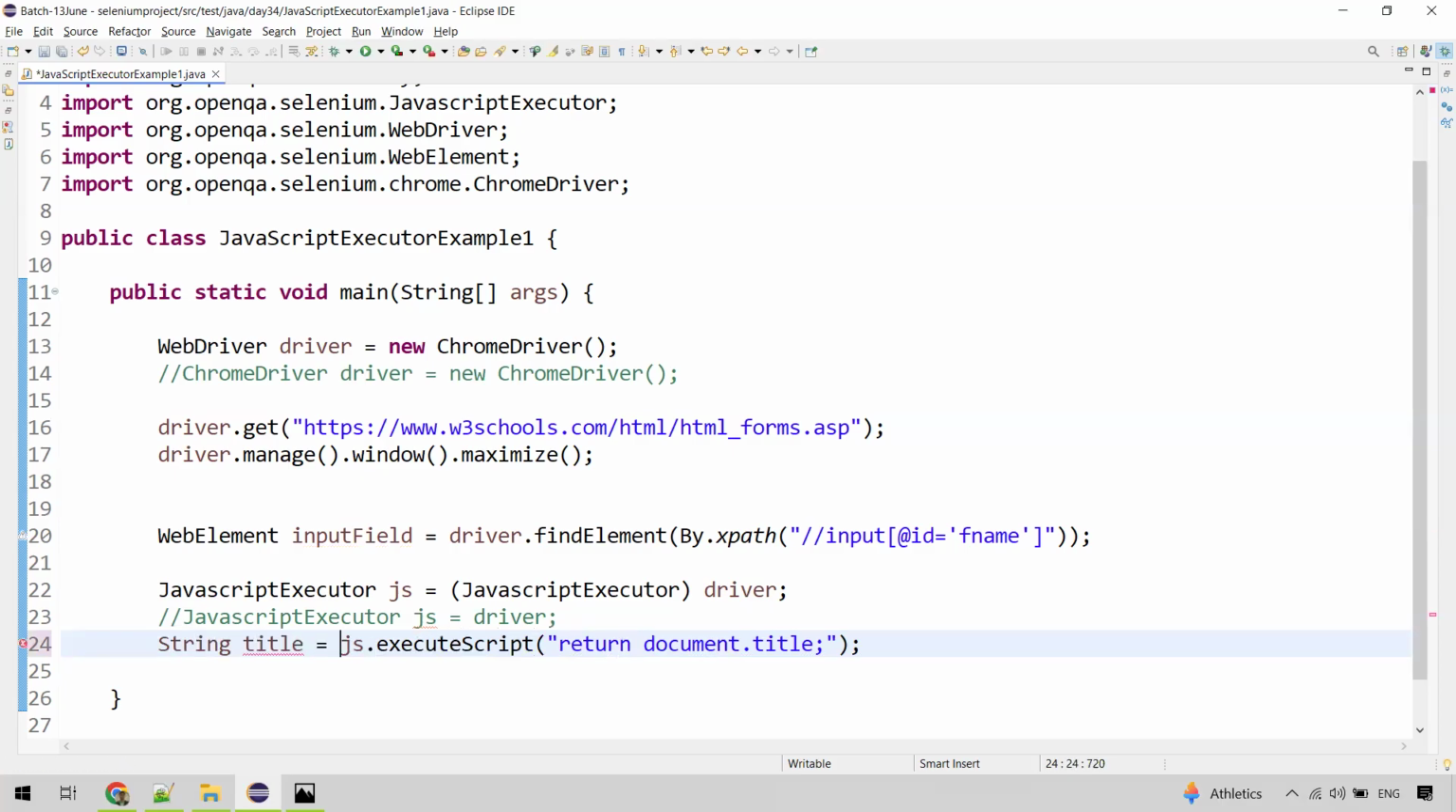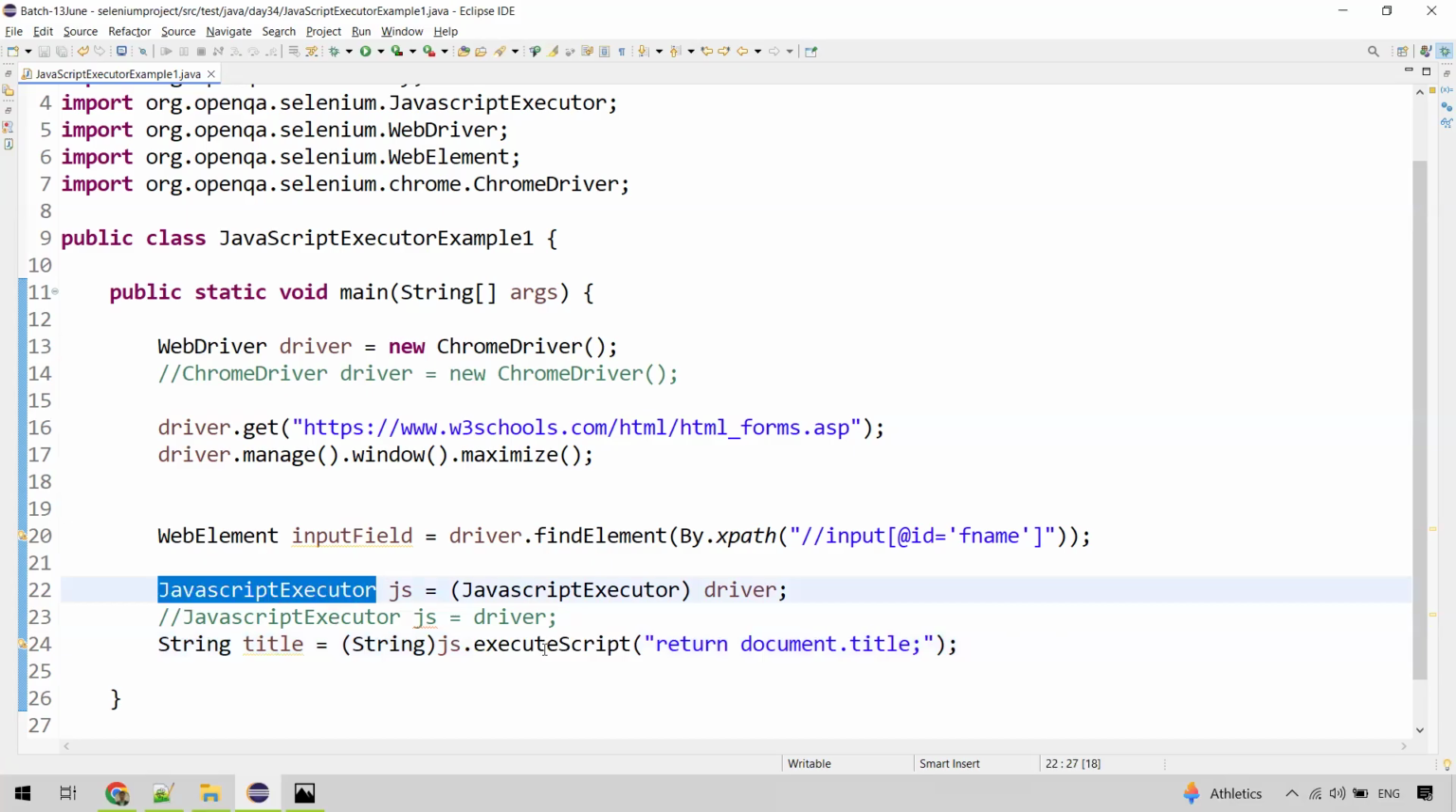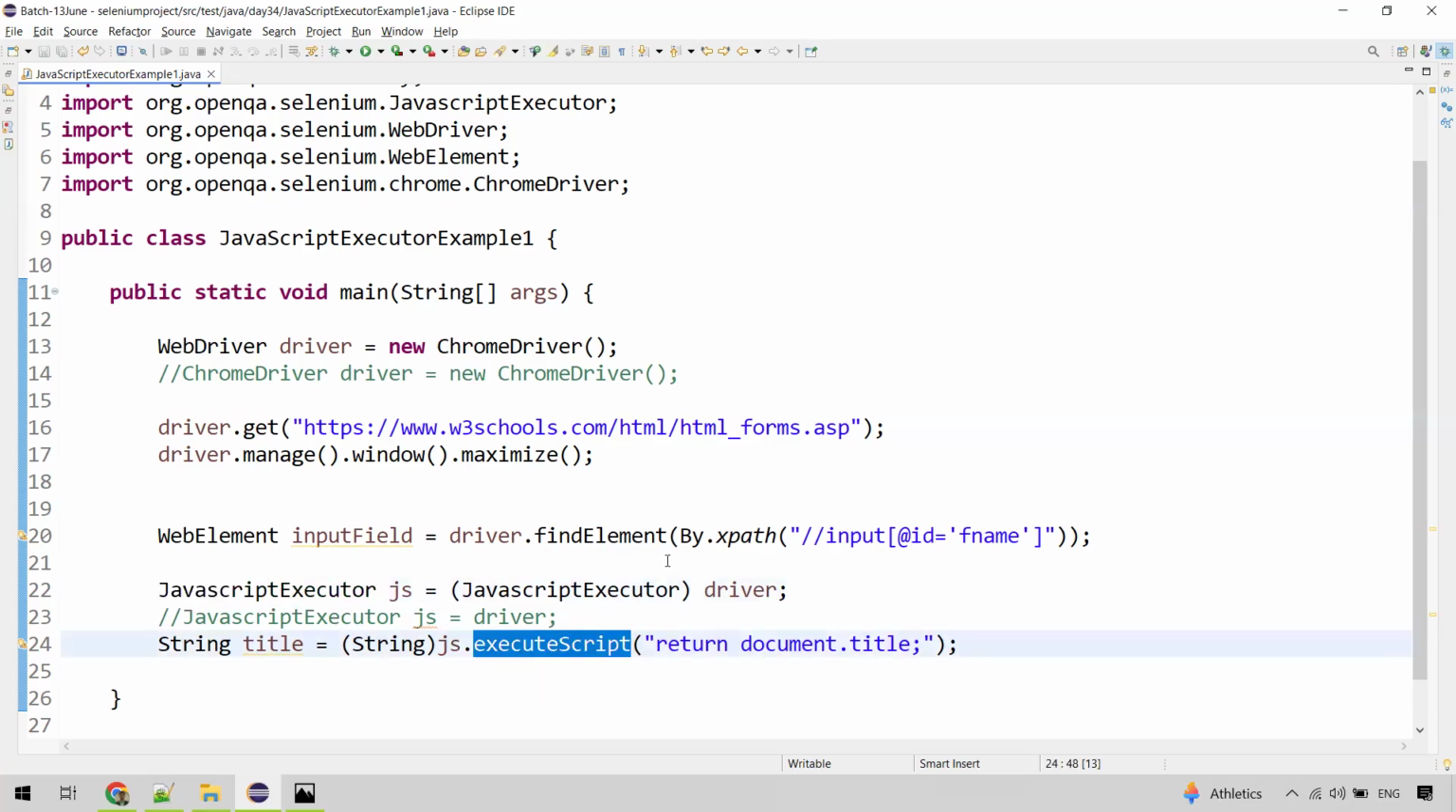So we can capture that into a string and we need to typecast it. So what is execute here? Execute is a method of JavaScript executor. Execute is a method which actually executes the script, which we provide to it as a parameter.